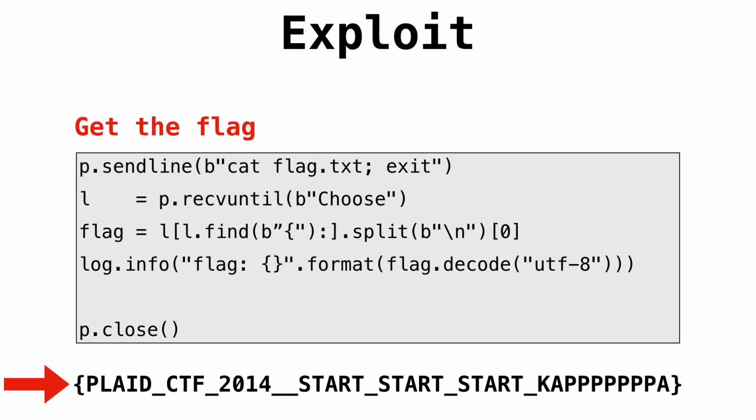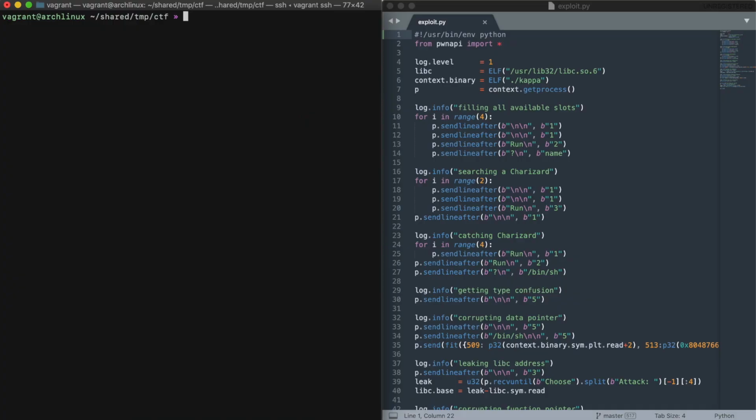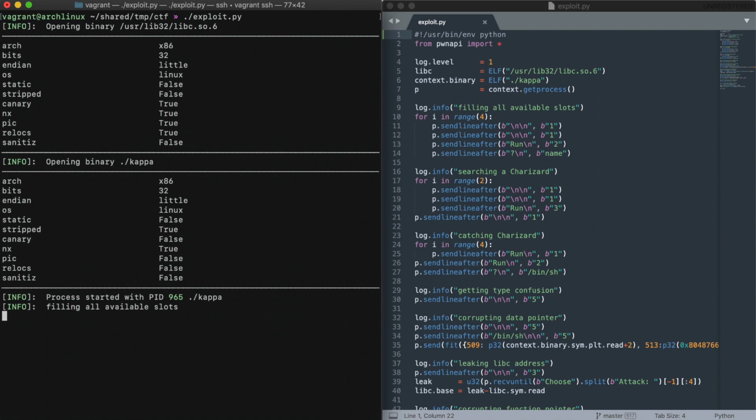Let's see if this works. Since I didn't opt out the calls to the sleep function, the script is gonna take a bit of time to run. So let me just speed up the video a little bit.